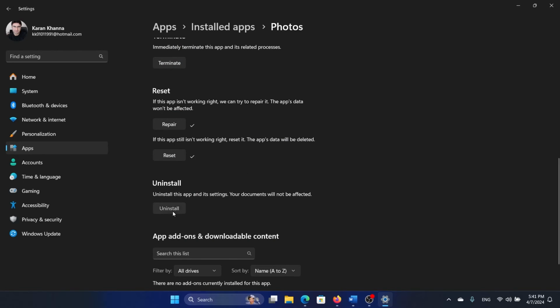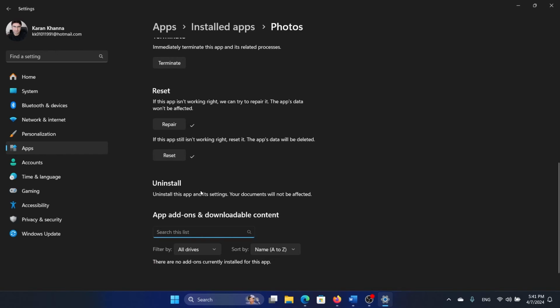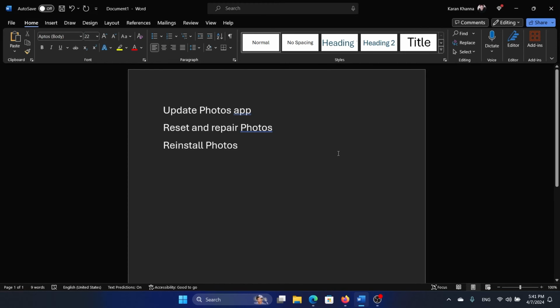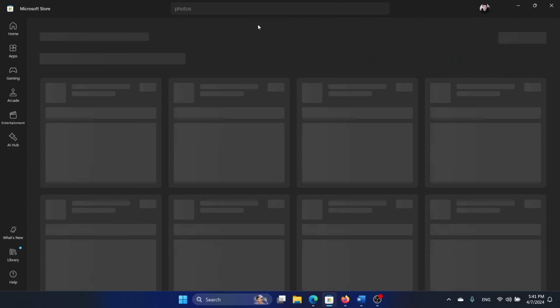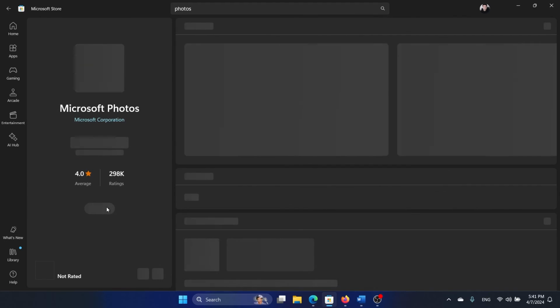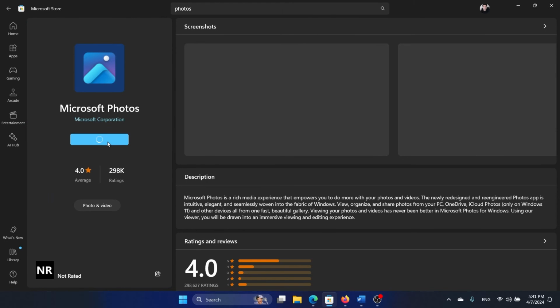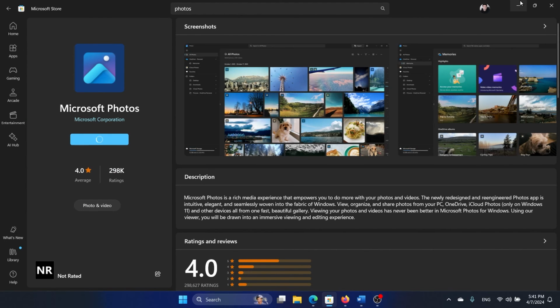This should solve the problem for most of the users, but in the rare case that it doesn't, you can safely uninstall the Photos app from the same pane and click on Uninstall once again. Once it has uninstalled, go to the Microsoft Store, search for the Photos app, open the Microsoft Photos app and click on Get and you will be able to reinstall it.